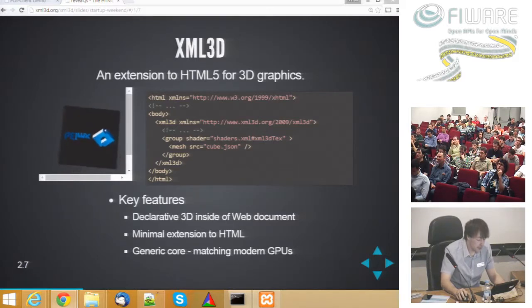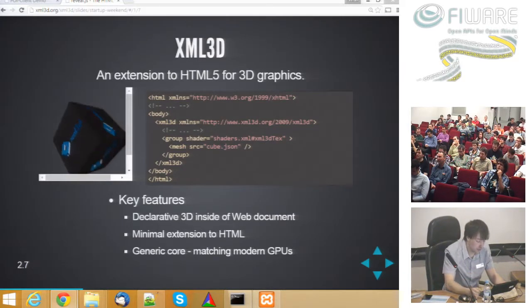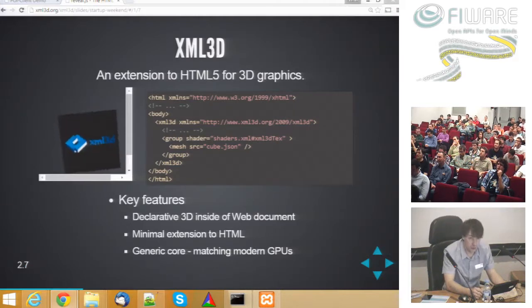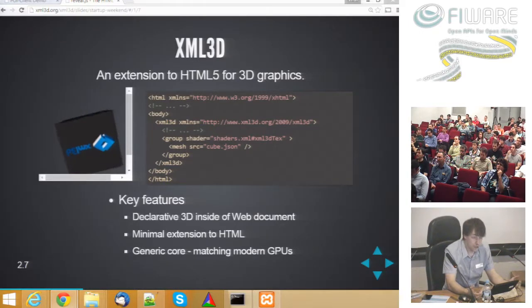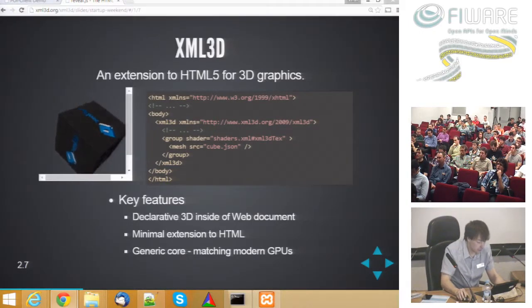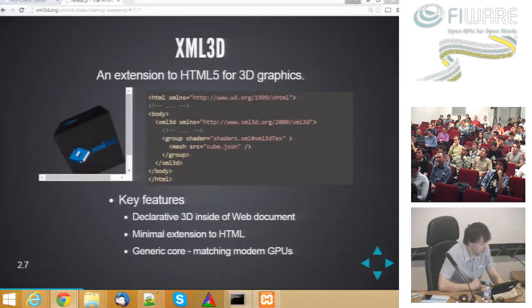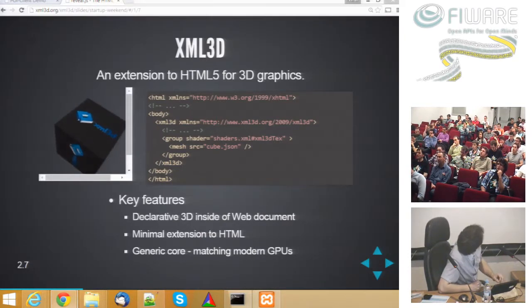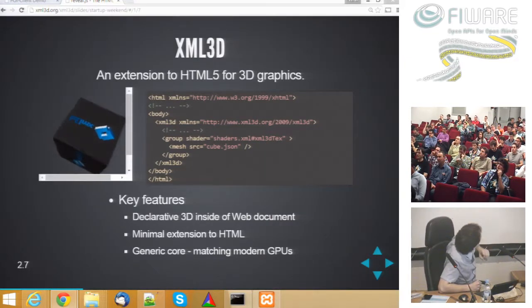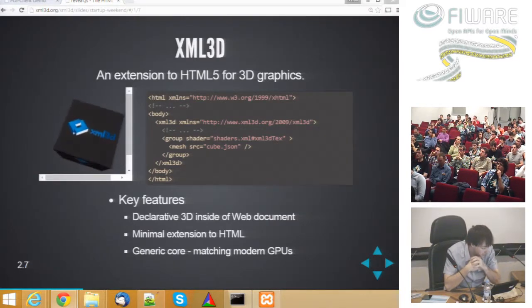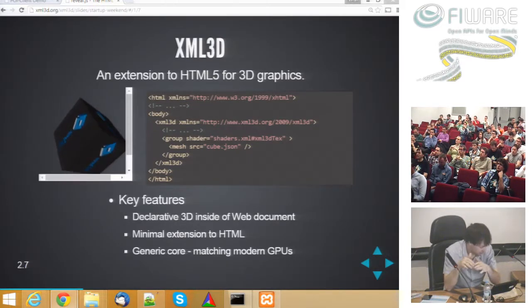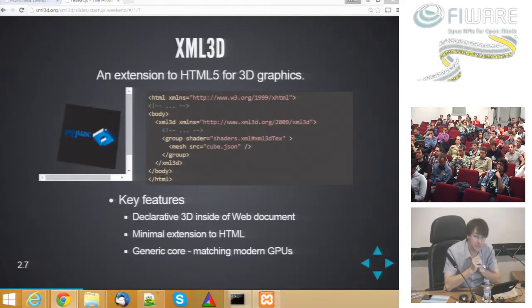XML3D also features a generic core with declared typed data, for instance, float or float3, so vector types. This mirrors the buffers of modern GPUs, and no conversion overhead is required. As you can see, there is a usual HTML document, and the XML3D tag is a newly introduced DOM tag, and has some domain-specific elements like groups and meshes to represent the content of the 3D scene.